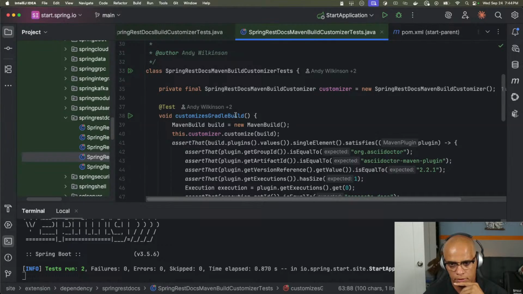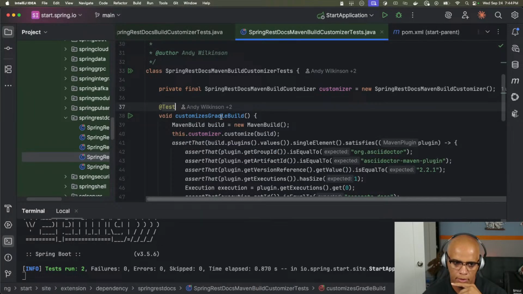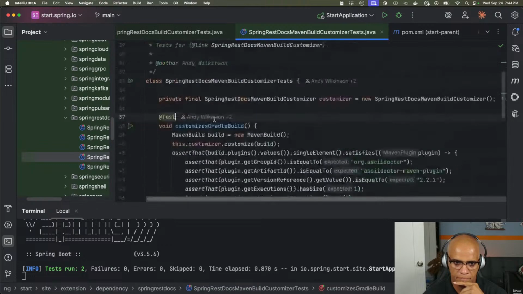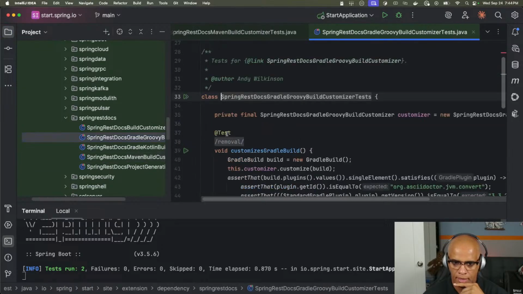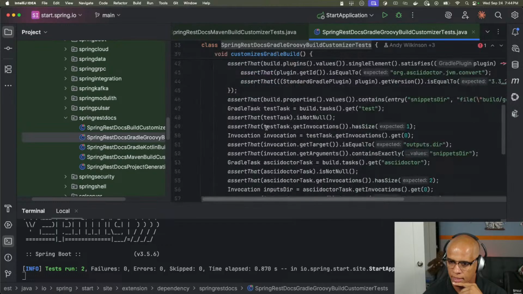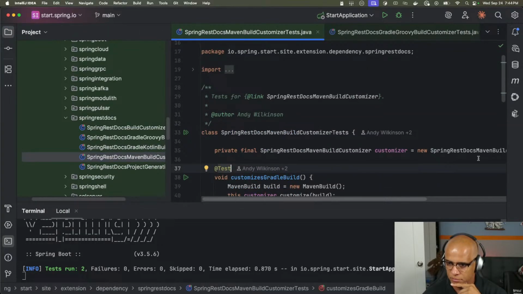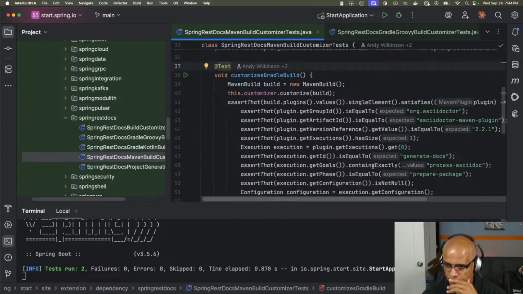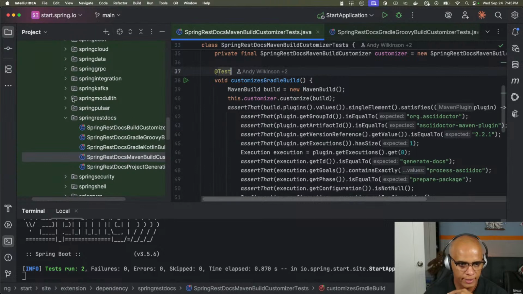Customizes Gradle build. Was that copied over from something? Yeah, it was probably copied over. It says customizes Gradle build. Yeah, I think this was supposed to be customizes Maven build, but that's okay. The other assertion that I want here is I want the version.